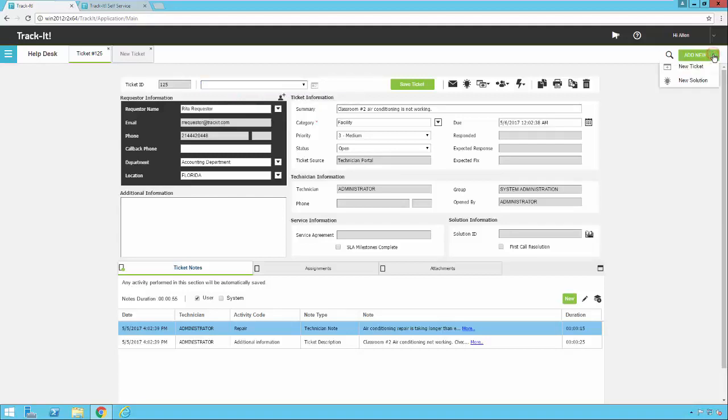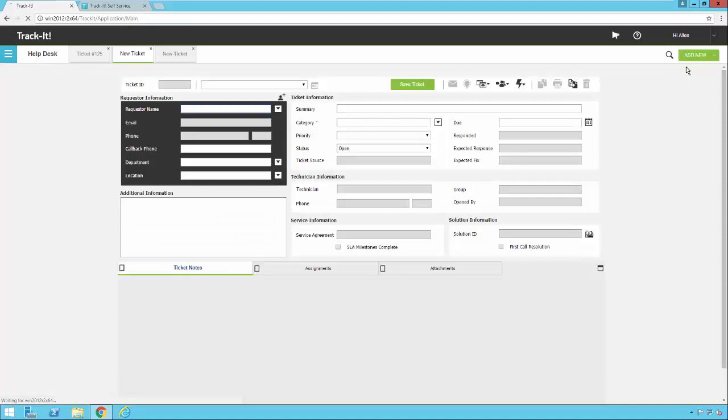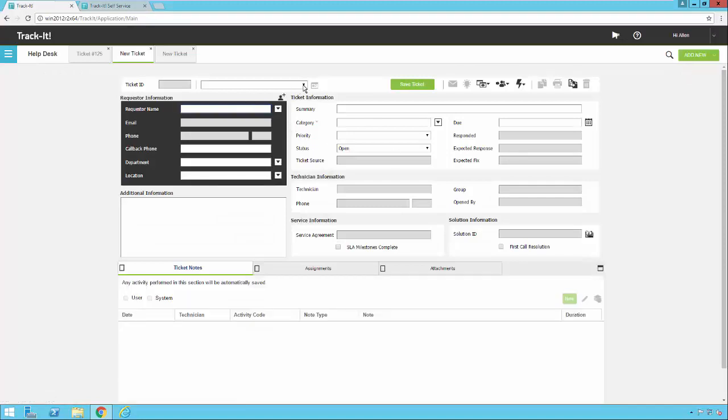Let's go ahead and add a brand new ticket just so you can see how this works. The first thing you're going to do is select whether or not you're going to use a template. Let's say we are this time, and we're going to say it's a new hire. I'm going to click on that, click the button. All my fields are filled out.